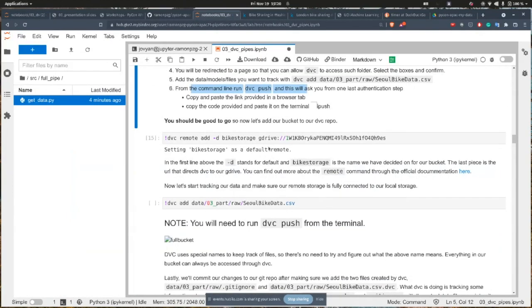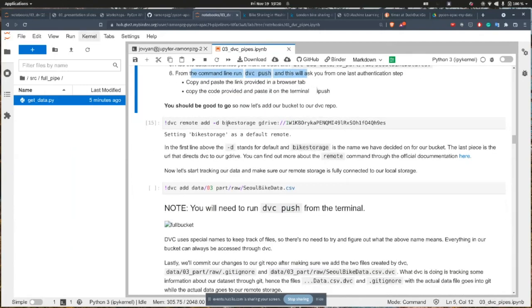Okay. So now the next thing we're going to do is add, now we just added the remote. So the first line here says, I want to add a new remote repository. I'm going to call it my default repository, and then it's going to be called bike storage. I'm going to assign it to my G drive.